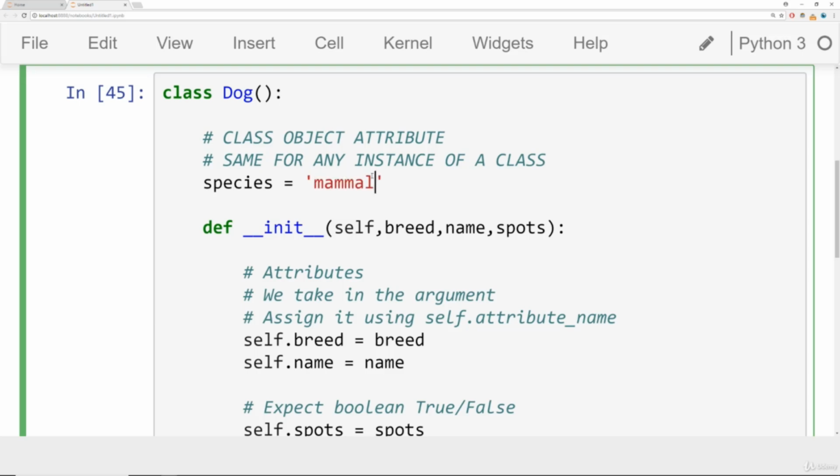Now, as a quick note, if you're familiar with biological scientific classification, technically species is the wrong word to use here. That goes kingdom, phylum, and then later on class. And class is actually where mammal falls, but I don't want to end up accidentally using the class keyword twice here. So instead, we'll just pretend that the species of a dog is a mammal. Okay, so that's the side note for biology. But basically what we have here, back to Python, the class object attribute is going to be the same for any instance of a class.